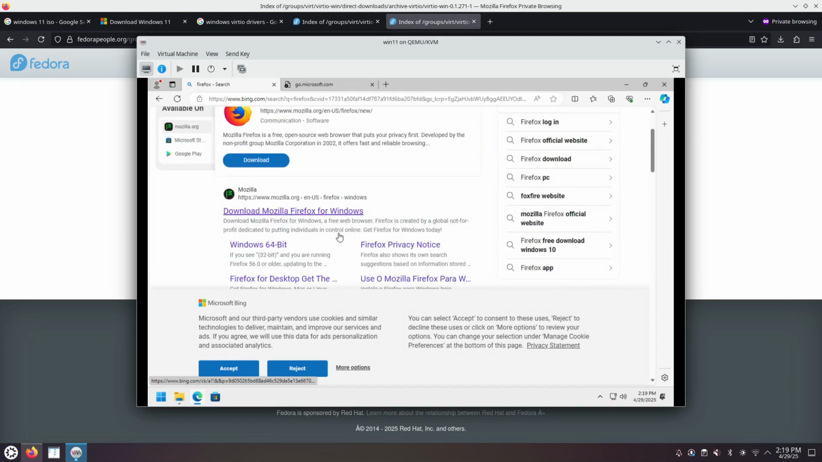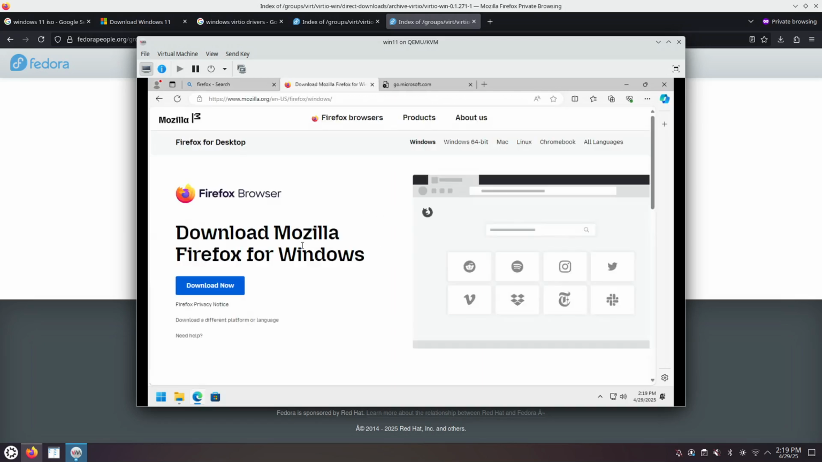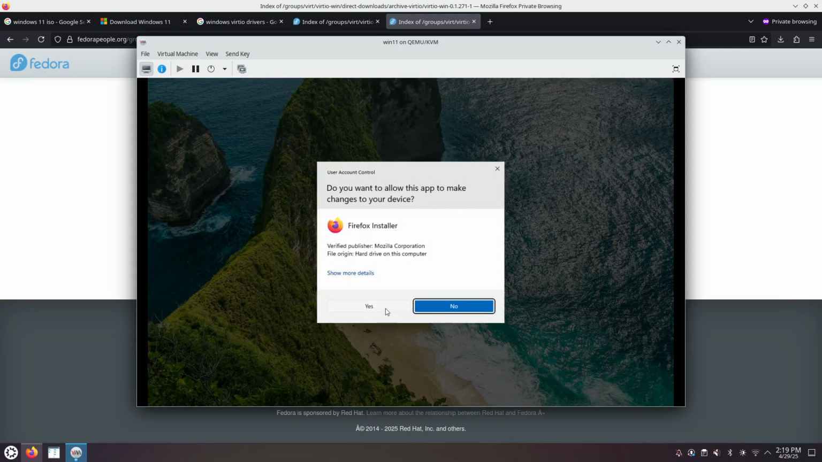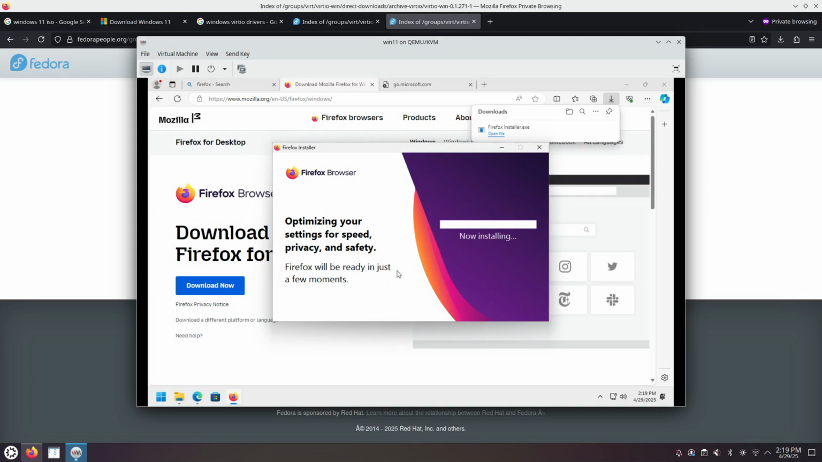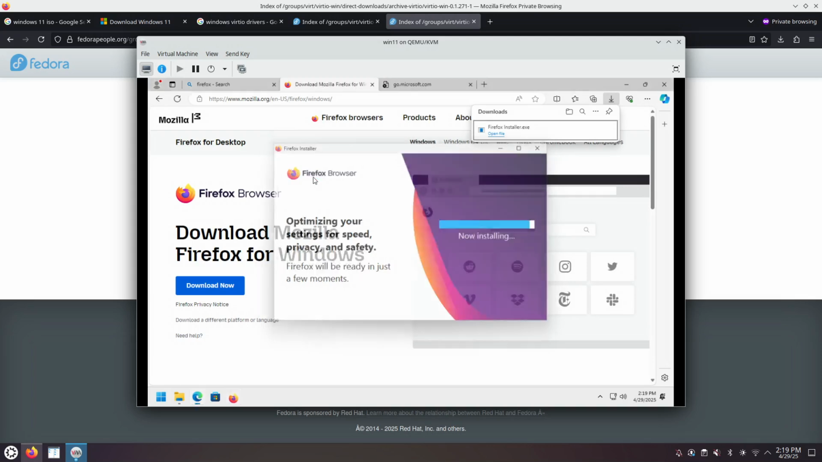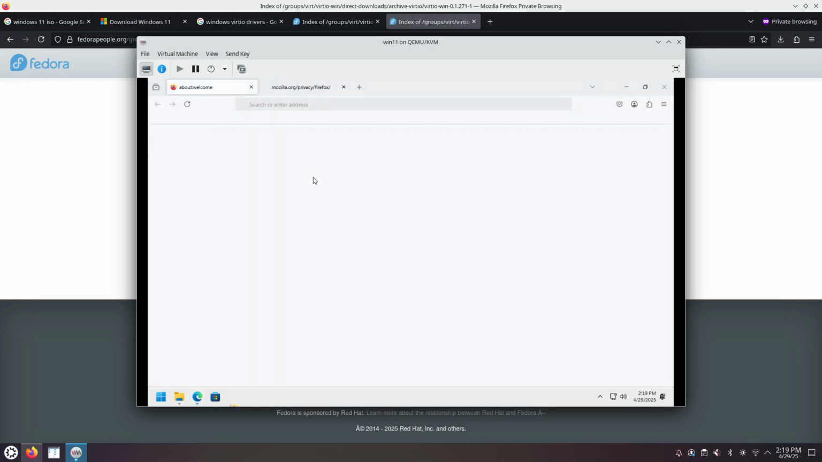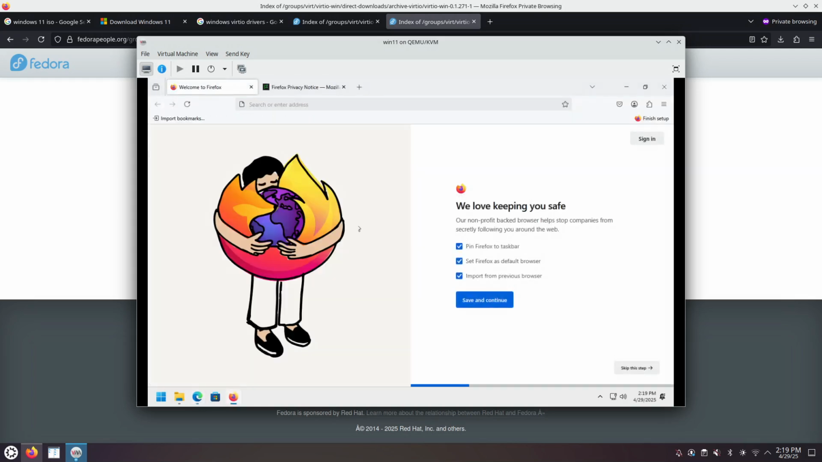Okay. Firefox. Download. Yes. Okay, why am I using Firefox browser? In order not to use Microsoft Edge. Most people will use Microsoft Edge just to install Google Chrome, but I'm installing Mozilla Firefox.